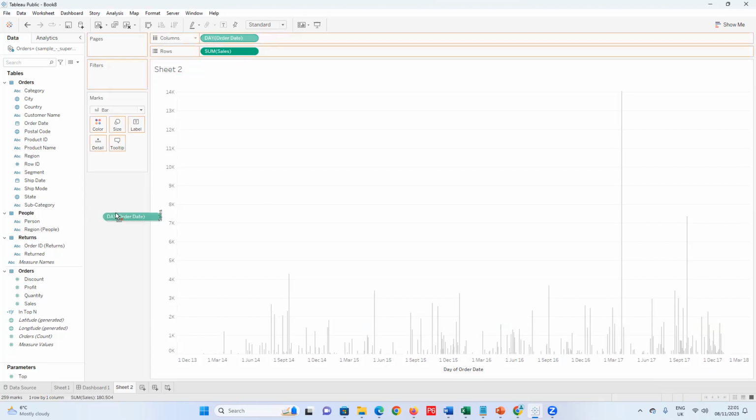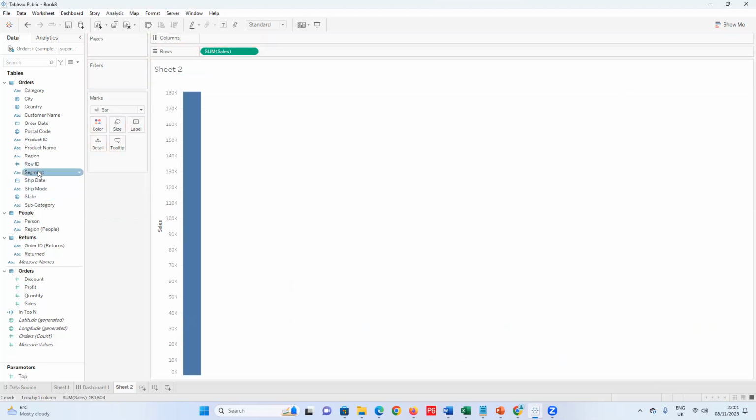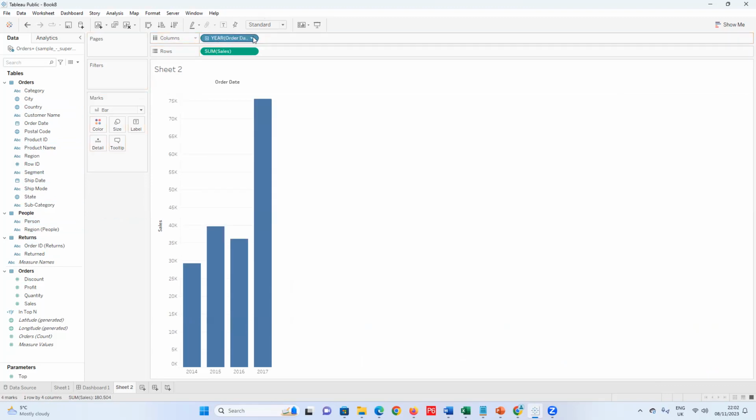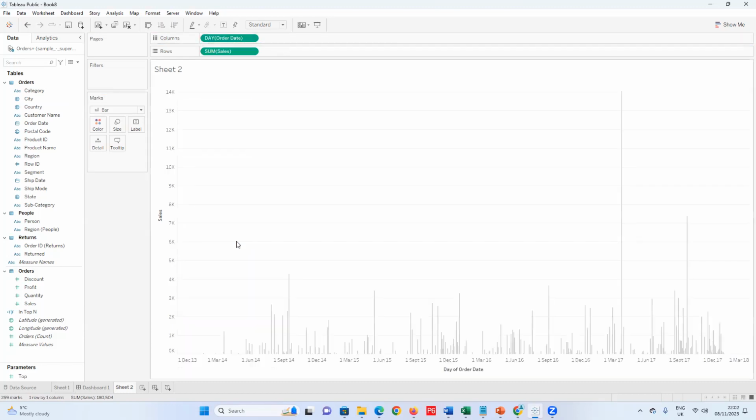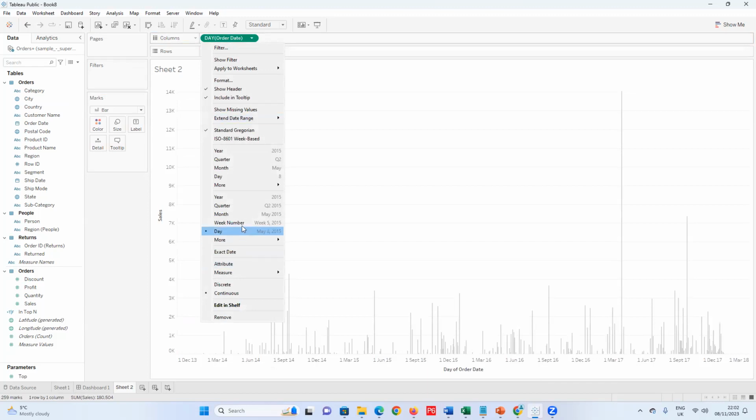So I'll just show this quickly again. We'll put the order date on columns. Then we'll click on this drop down. We'll change it to day. You know, there are two days. There's one that shows in dimension, there's one that shows in measure. So we'll pick the one of measures. We'll click on days. Then it shows like this. Do you all understand?